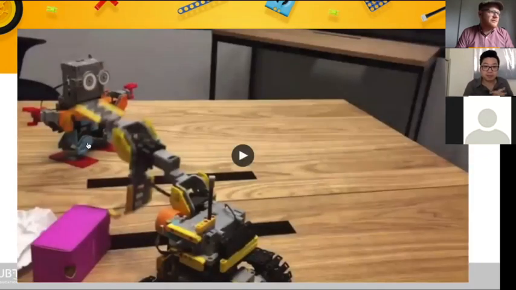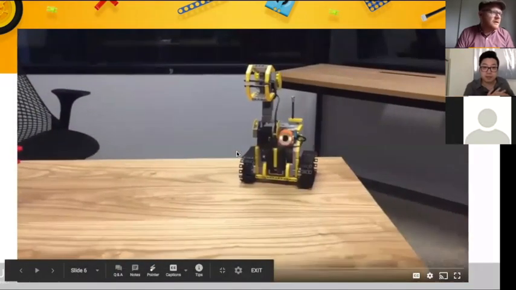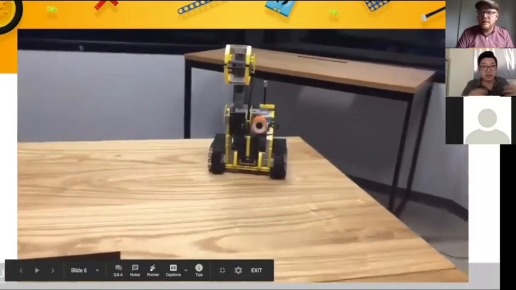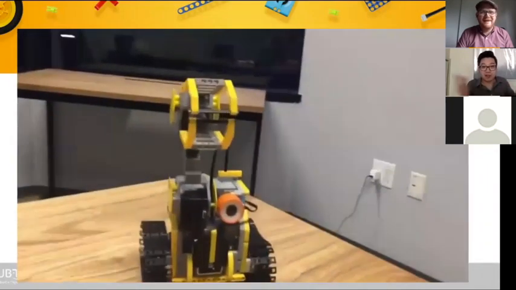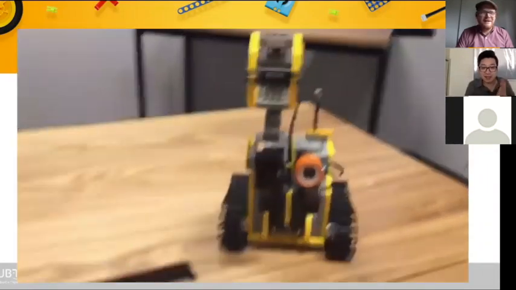Oh, that's super cool. And so, Robert, you designed this robot? Yeah, it was at night. As you can see, it's super dark. I was just sitting in the office, like, let's test this real quick.